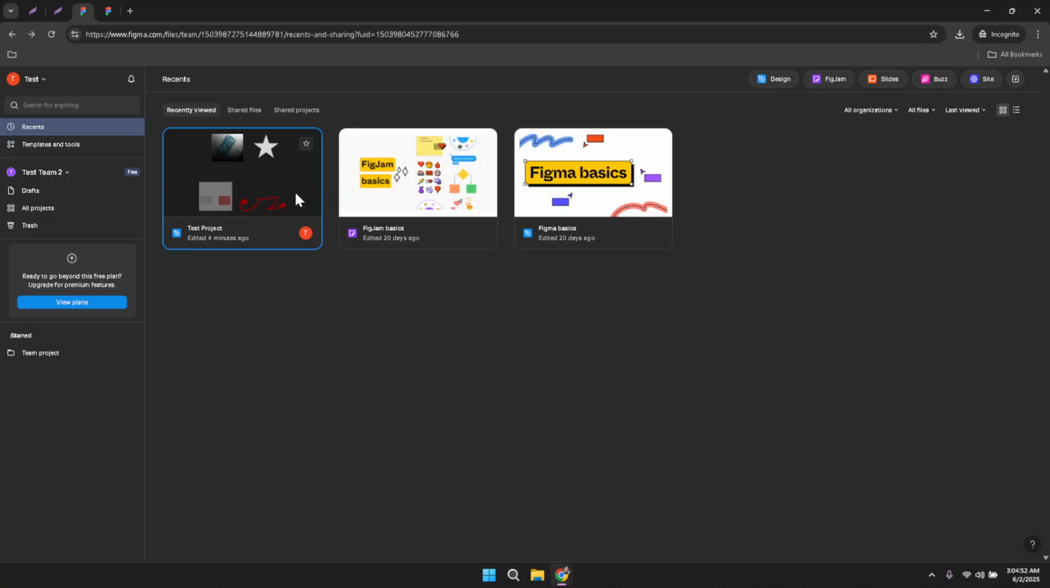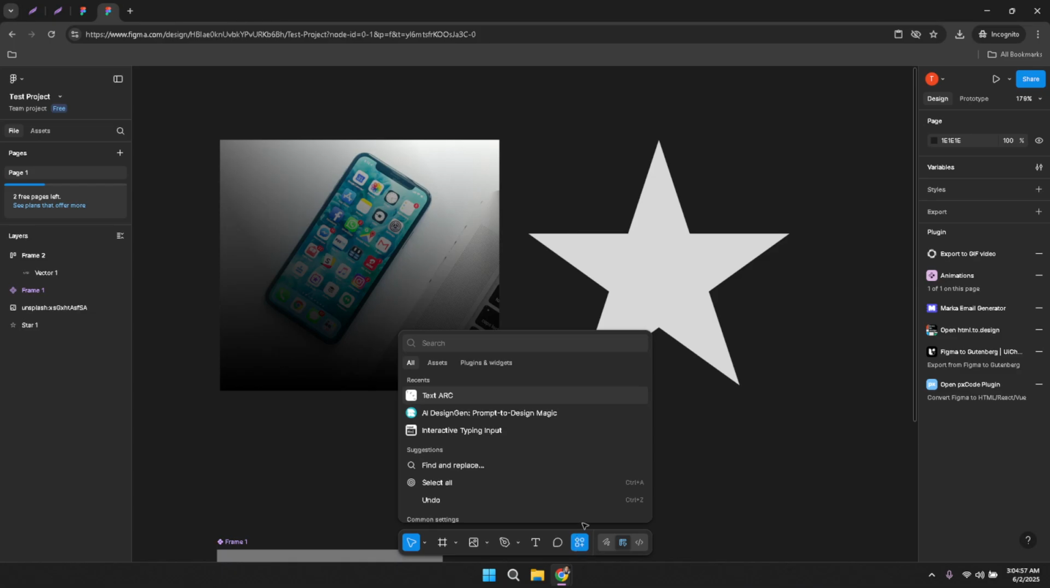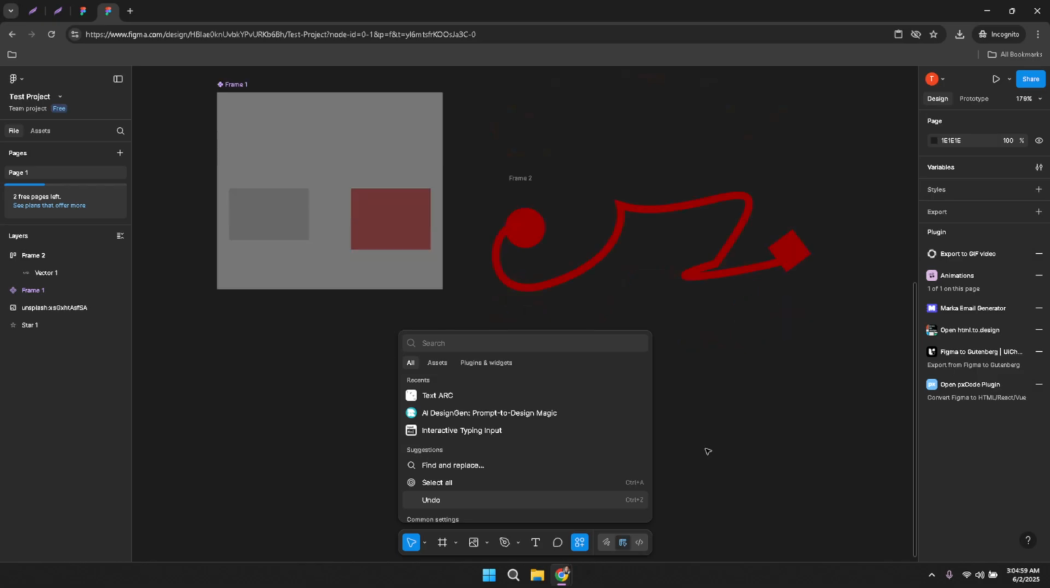Within your project workspace, you will find a toolkit at the bottom of the screen. Here, look for the option labeled Actions. By clicking on Actions, you open up a menu that provides various tools and features to enhance your design workflow. Within the Actions menu, carefully locate the section named Plugins and Widgets.